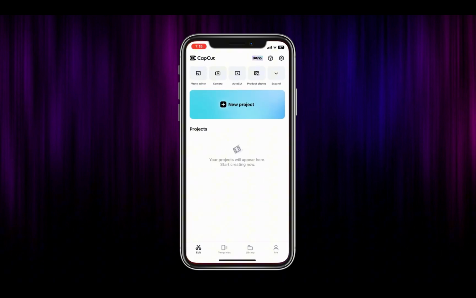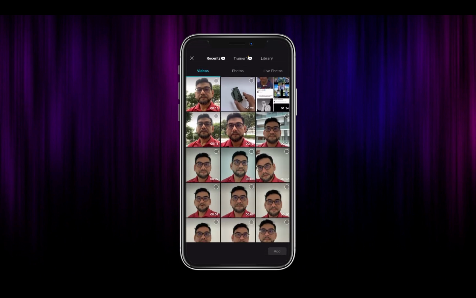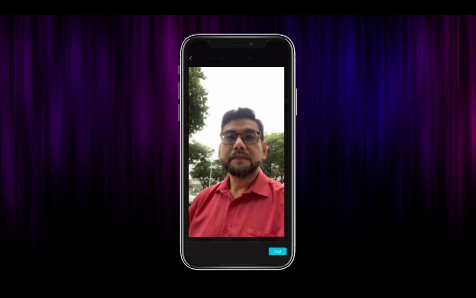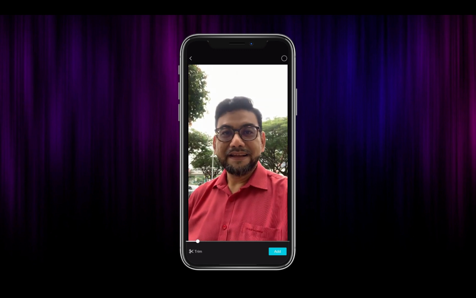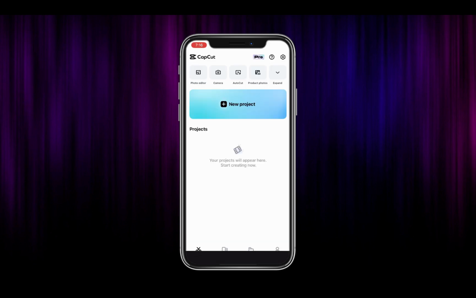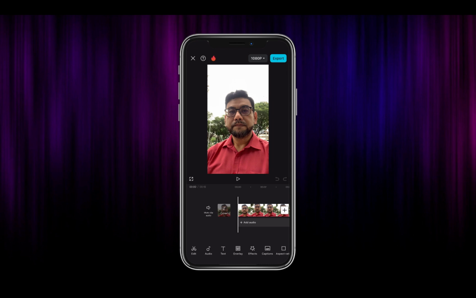First, launch CapCut using your mobile phone. Click on a new project and select the video that you wish to use. Click the Add button to import. Click on the timeline and scroll to the right of the menu until you see Reduce Noise. Click on Reduce Noise. Enable Reduce Noise and click on the tick.